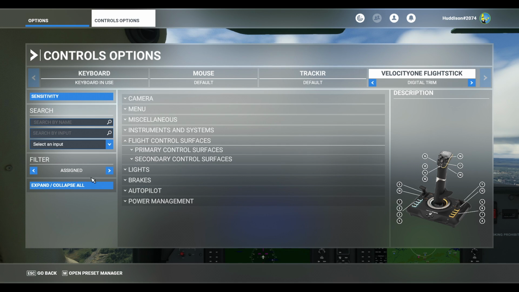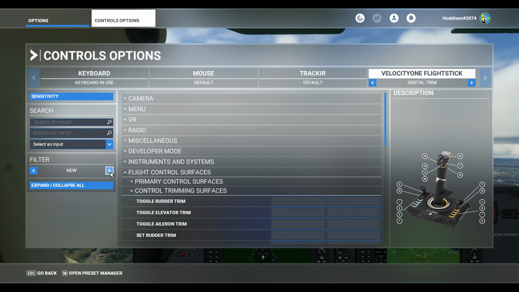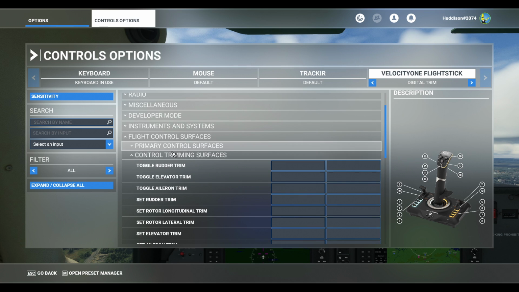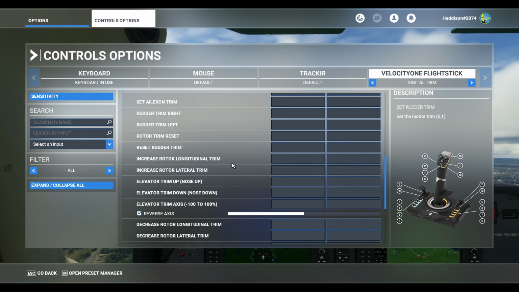I'm going to put the filter down here to all. So filter to all, showing us all the possible settings. Just open your control trimming services. It still should be open if you're following this. You want to find elevator trim nose up and elevator trim nose down.